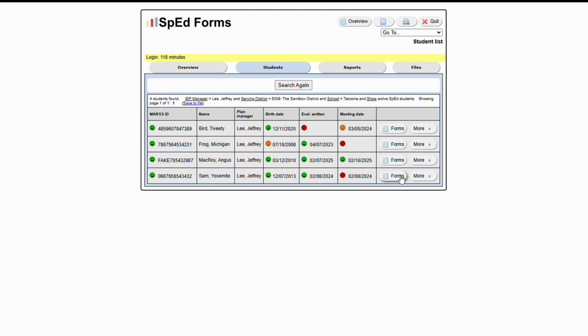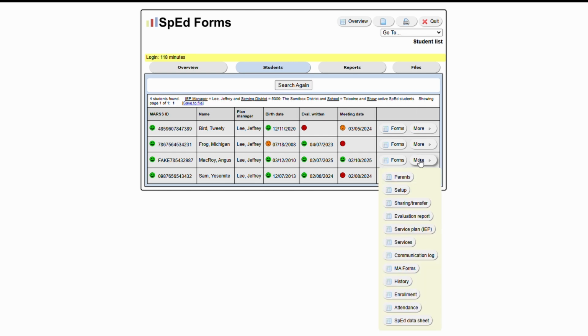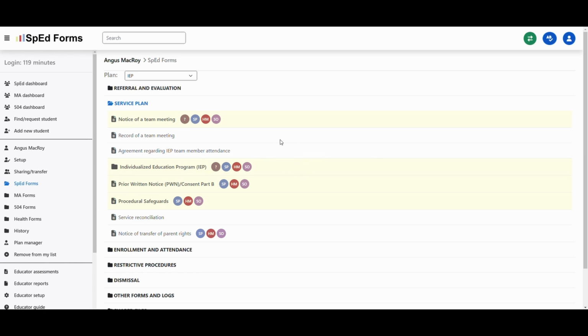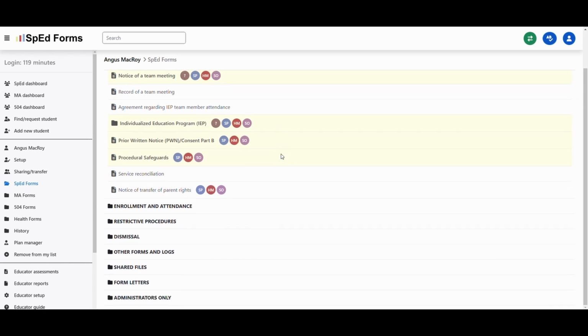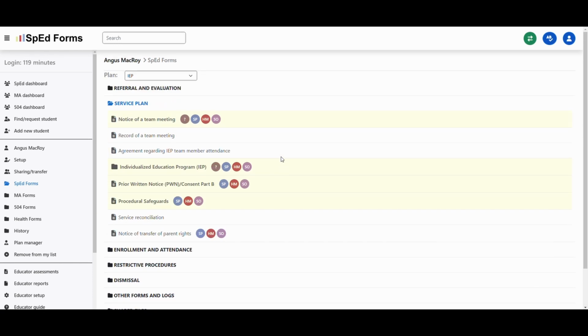From the search results, you can quickly open a student's IEP working documents, which are editable, or the history. You can use the More button to quickly get to specific reports and the history, or you can use the Forms button in order to get to the whole SpEd file for that particular student.